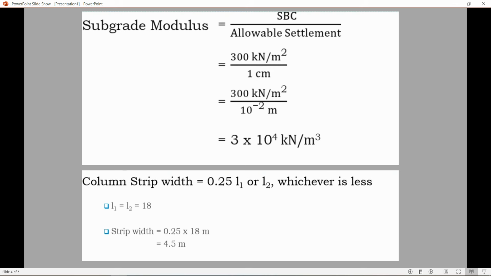For the column strip width, both our L1 and L2 are 18. That is 6 times 3, which gives us 18. So our strip width comes to 4.5. But for this model, we'll consider a strip width of 4 meters.